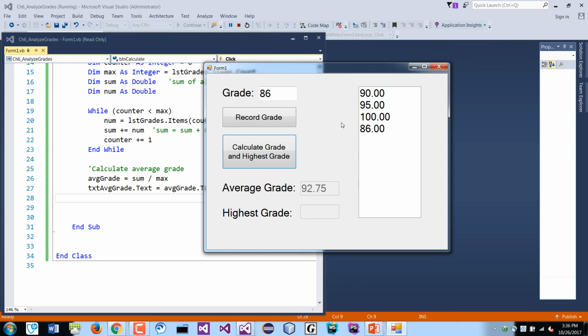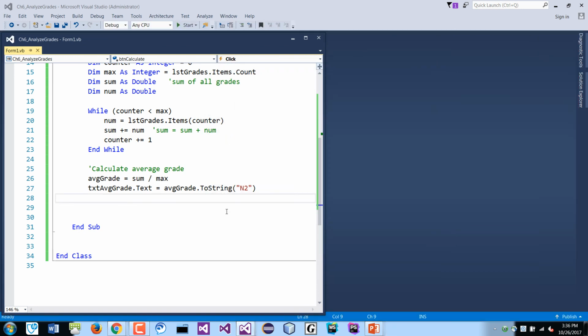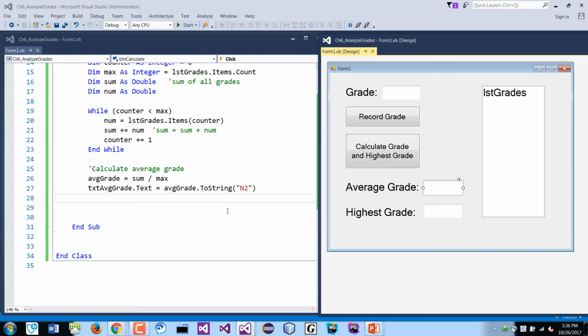So the next part we need to take here is the highest grade. So for example, from this list, what is the highest grade here? 100, right? So how do we get the highest grade and display the highest grade down here? There are lots of ways to do it, but we'll do it using the loop, one simple way. I wouldn't say simple, but one way to do it.